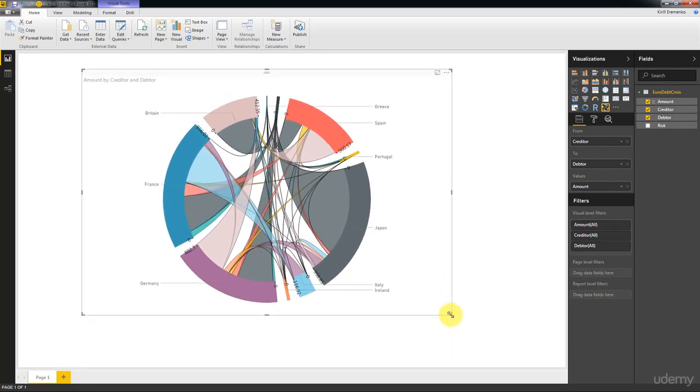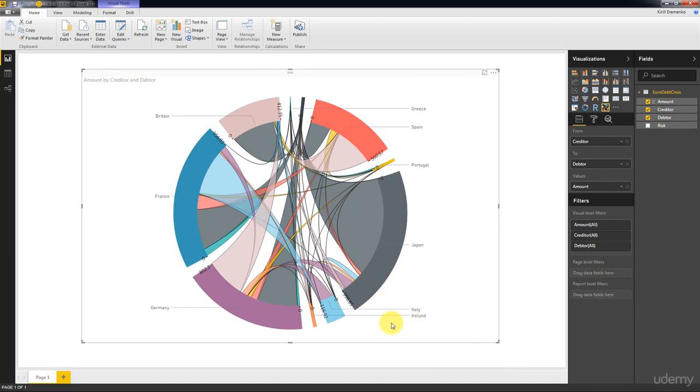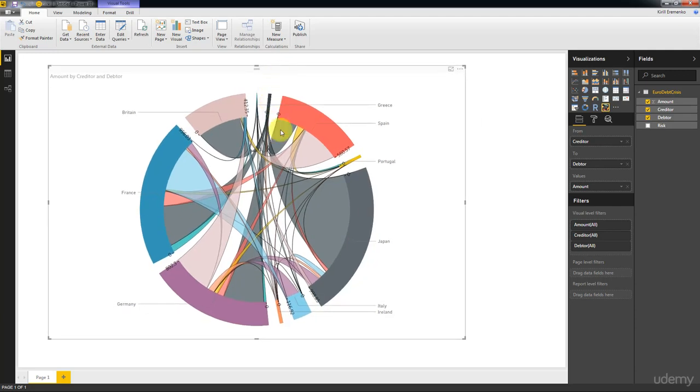So let's have a look at this Chord diagram and understand the mechanics behind it. It might seem that there's a lot going on here, but this is quite a simple Chord diagram. We've only got 1, 2, 3, 4, 5, 6, 7, 8, 9, 10 elements in this Chord diagram, and so they're kind of all intertwined. Sometimes you can have way more. And as you can see, Power BI is actually doing quite a good job of handling these.